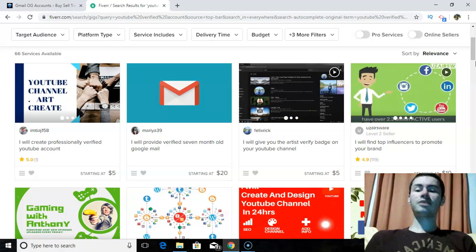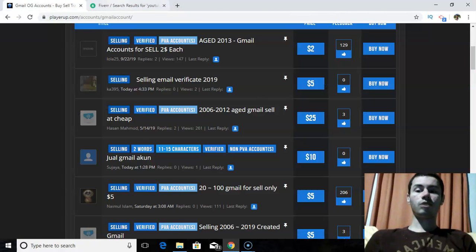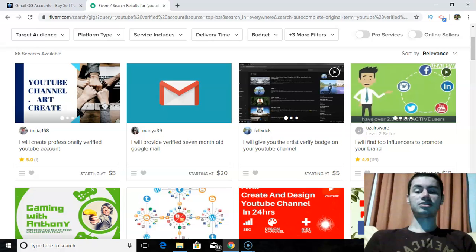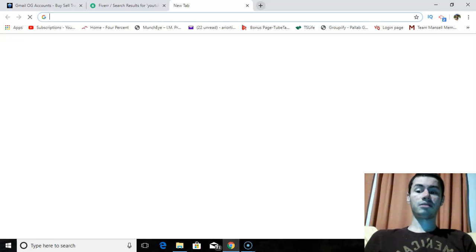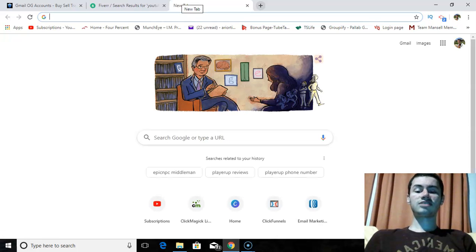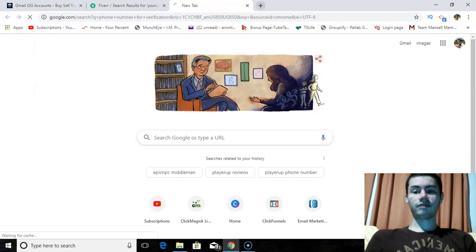But anyways, what you'll want to do is create verified Gmail accounts that you could provide, either on PlayerUp.com or Fiverr.com as well. You could pretty much list these. But to do this, you'll want to create Gmail accounts. And when it asks for your phone number, instead of putting in your own phone number, you'll want to go to Google again, and look up a phone number for verification.